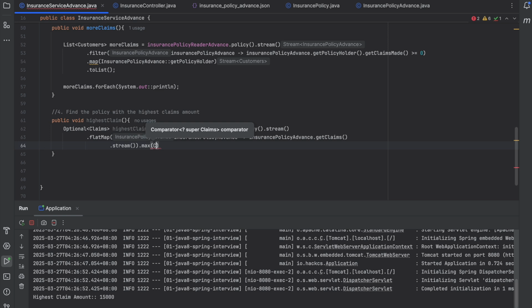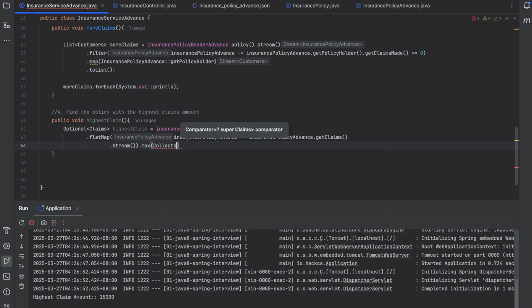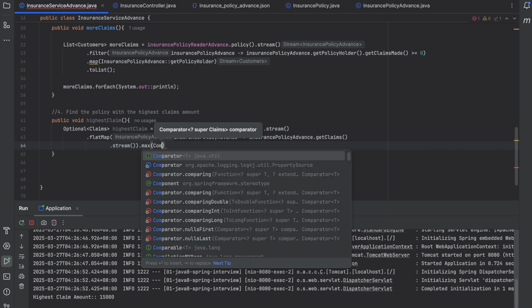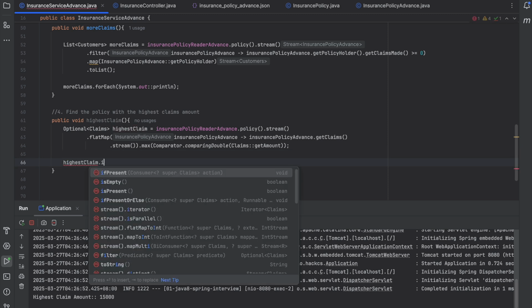In the max operator, we are going to use Comparator, and we are going to use comparingDouble, because we need to use Comparator, not Collector. Comparator dot comparingDouble, because our value will be in double, because our amount is in double. And then we are going to use Claim, and then a method reference to use our amount. Perfect, simple.